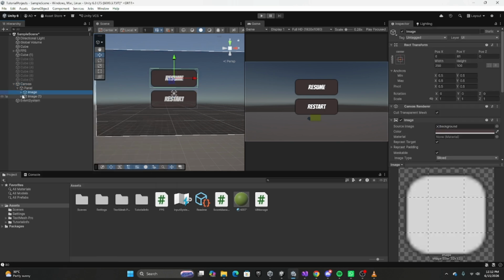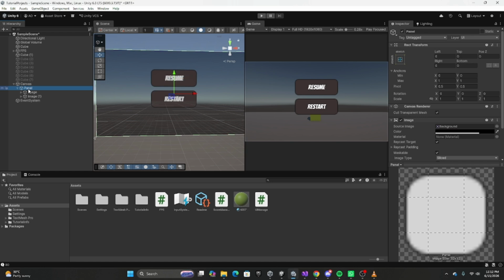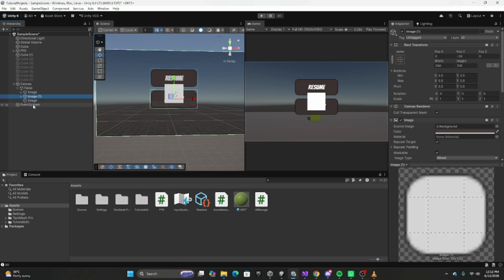For the images, you go to your panel. I want the buttons to be child objects of the panel. So you click on your panel, then you say UI, and then you say Image, right? I don't need this one, we already have this. This is for the resume. I'm just going to name it resume button, and then for the restart, I'm going to name it restart button.